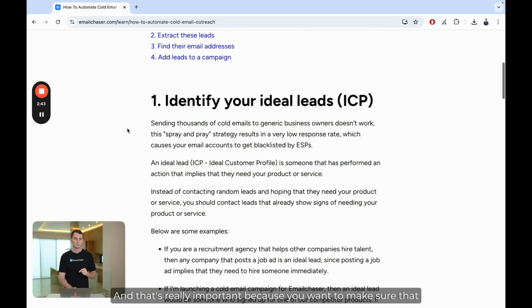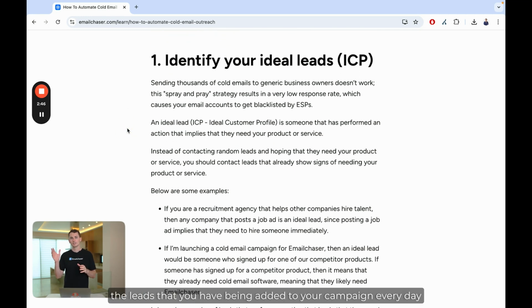And that's really important, because you want to make sure that the leads being added to your campaign every day or every week are people that are relevant to your product or service, and people that actually need it. Because if you just send out thousands of emails to generic business owners, you're going to have a very low response rate, because most of these people don't need your product or service.